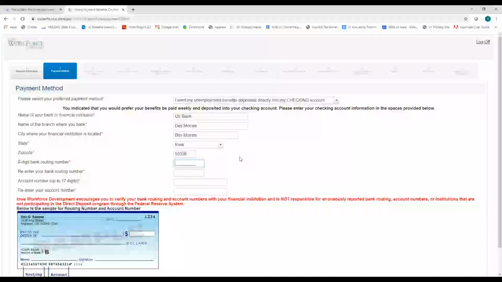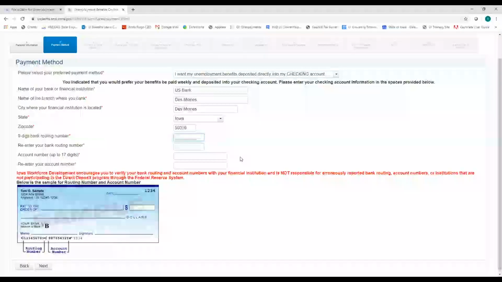Then it is going to ask you for the 9-digit bank routing number. You will need to enter that twice to confirm that your entry is correct. Then it asks for the account number and you must enter that twice as well. Also on this page, we have included a picture of a check to show you where the routing number and account number can be found on your checks.